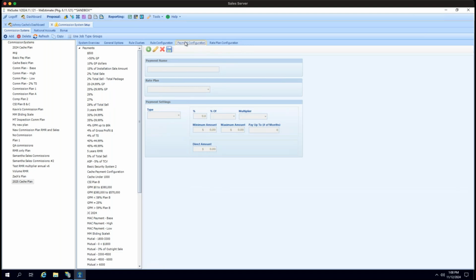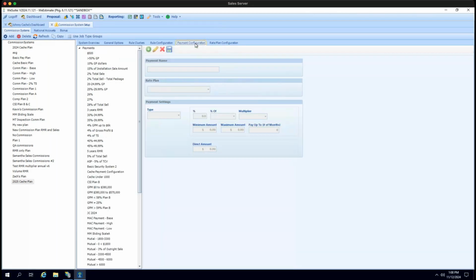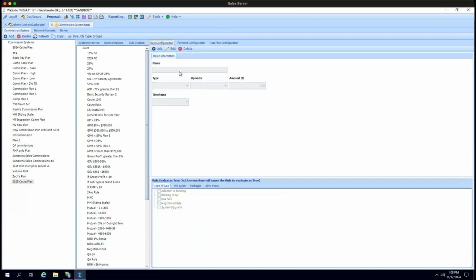Perfect. So once that's done, and again, this is totally optional. If you don't have a sliding scale or the way you handle commission is very cut and dry, you don't need to worry about this. In that case you would then go to this payment configuration tab. So you have payment configuration and you have rule configuration. Payment configuration basically is saying, what do I pay you? And the rule configuration is basically telling you what is the trigger.